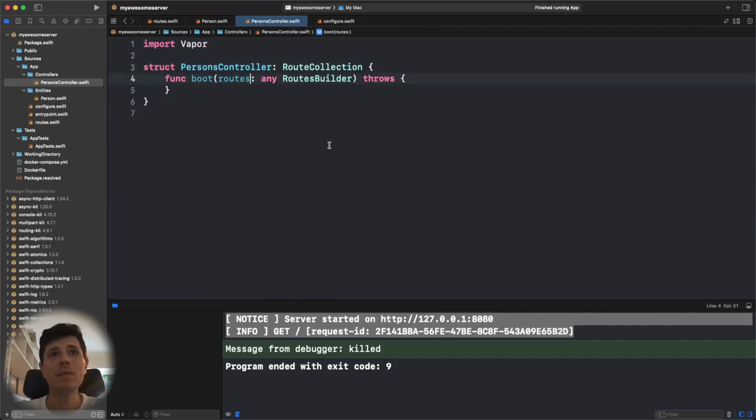Okay, so nothing fancy, very simple implementation. And now, what's the purpose of this persons controller? Well, we want to group everything that we do for persons. Like if we want to create a person, read the person, update or even delete a person, I would like for those routes, for those methods to be part of this controller.